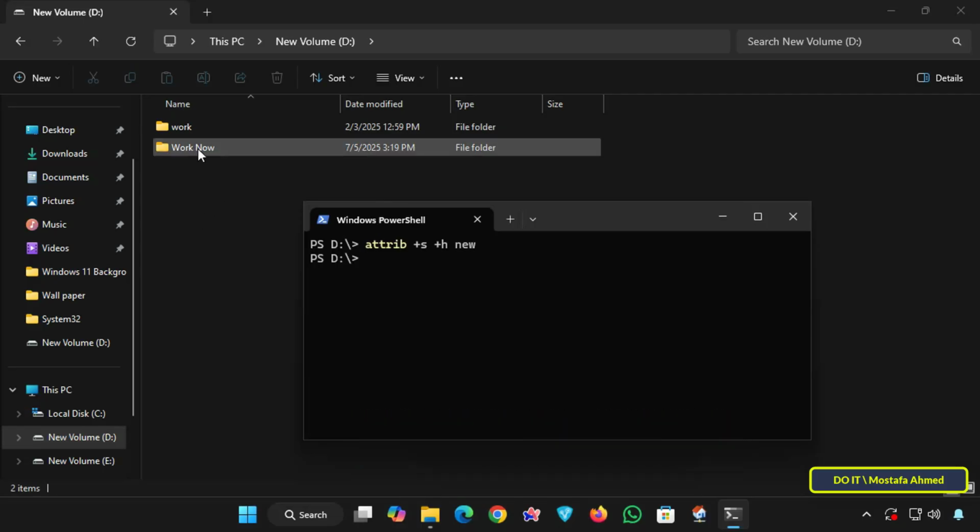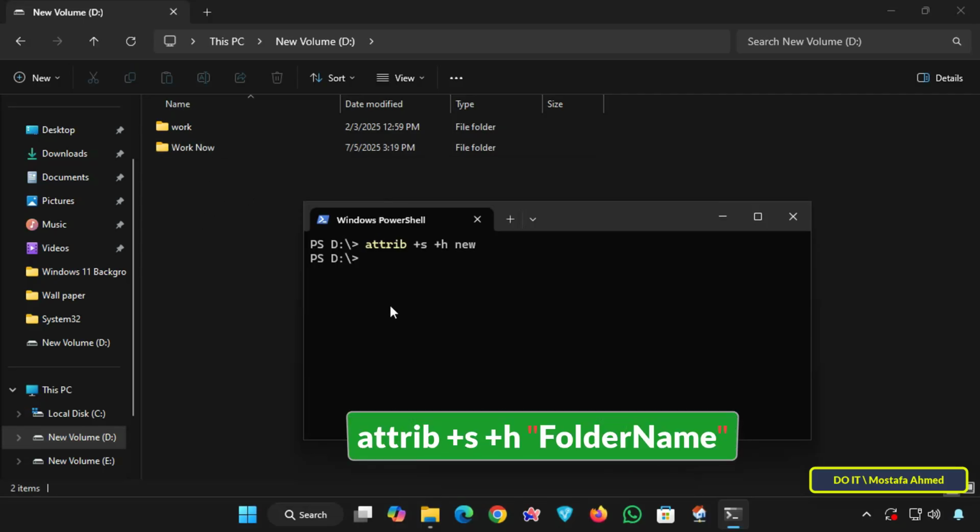I'll also hide the folder named Work Now. If the folder name contains spaces, type it between quotation marks as it appears on the screen. Type the same command syntax, but enclose the folder name between quotation marks, and press Enter to execute the command. Once executed, the folder will be hidden immediately.